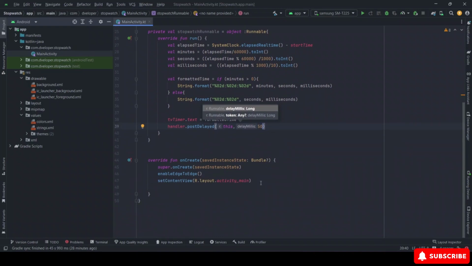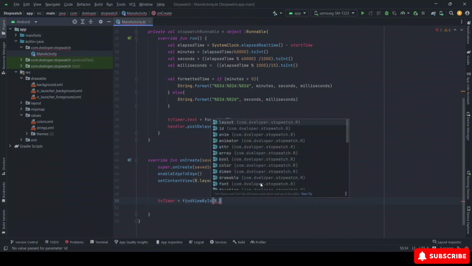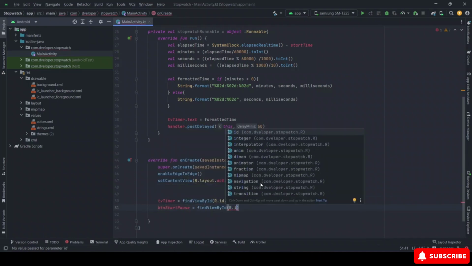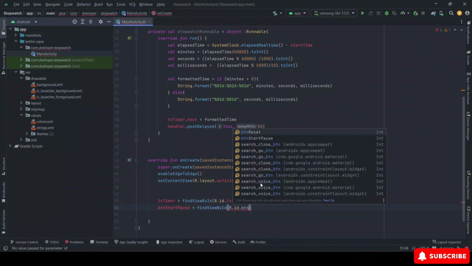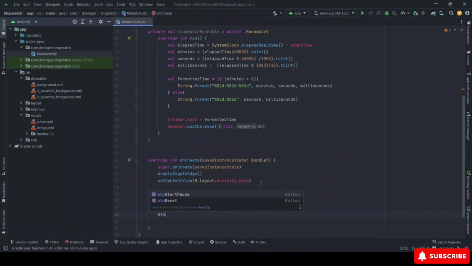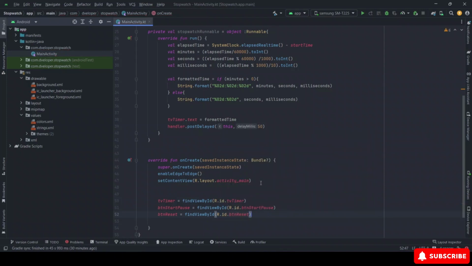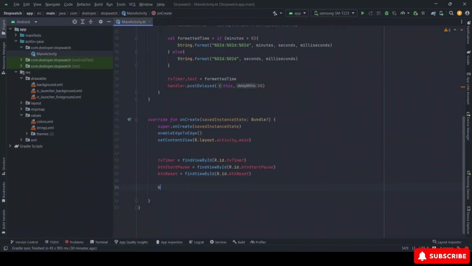Next, in the onCreate method, we will connect some components with their IDs that we have declared in the XML file. The first one is TV timer, and we will connect it with its ID using findViewById. Similarly, we will connect button start pause and button reset with their IDs using findViewById. This allows us to access and manipulate these UI elements programmatically.